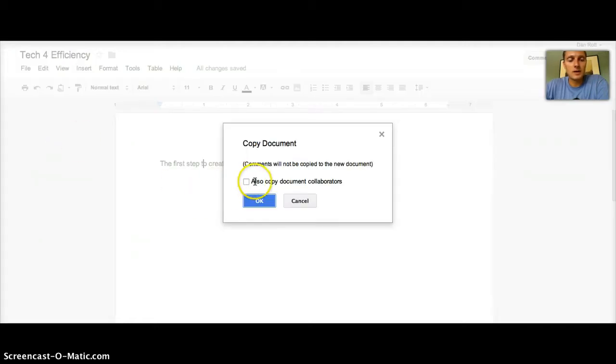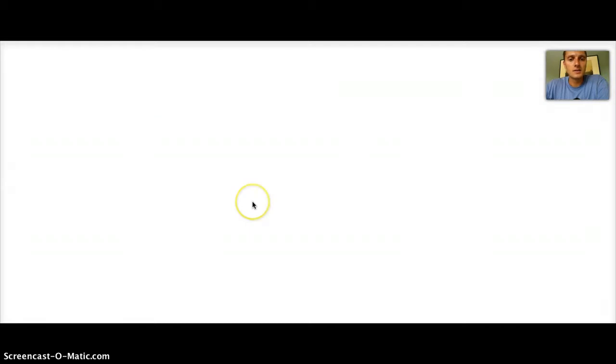It gives me the option to also copy the document for collaborators. So if you've shared the document with somebody, you can automatically have the copied version shared with the people who you originally shared it with. You press OK.